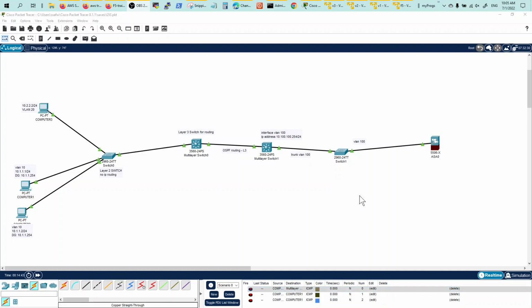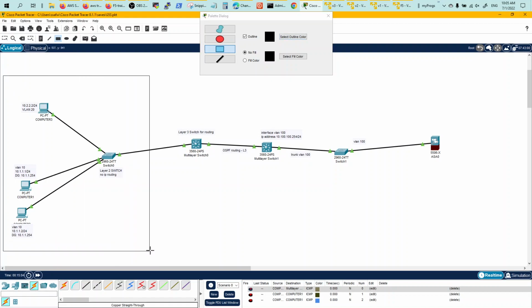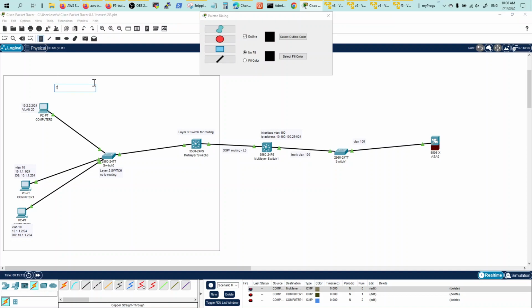So continuing with building this network, we have the basic L2 and L3 routing with OSPF and connectivity to the firewall up and running. Let's make this a little prettier. So if I have to put this guy in a block, I would do this. And I would call this guy campus network.